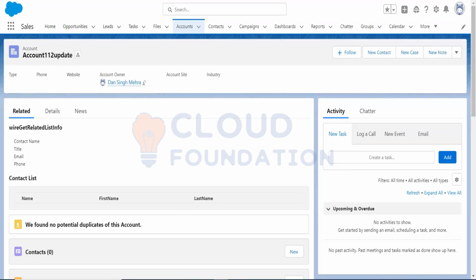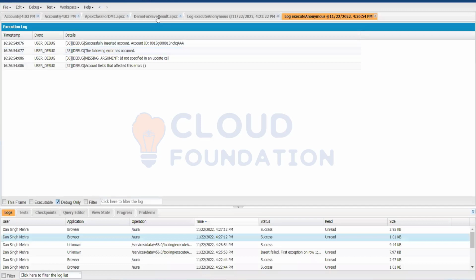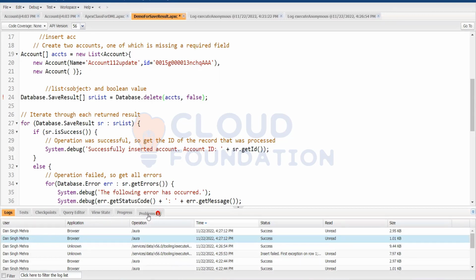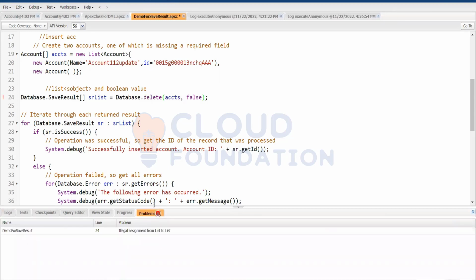So basically it is the same process. The only difference is that if you want to perform update, you will do update. If you want to perform insert, you will perform insert. If you want to perform delete, how will you do it? Delete, control S. Okay, we have an illegal error, okay, it is illegal from list to list, so we can use delete also.